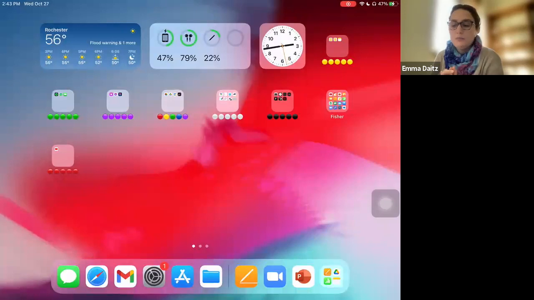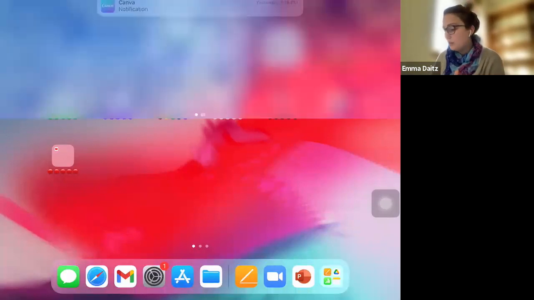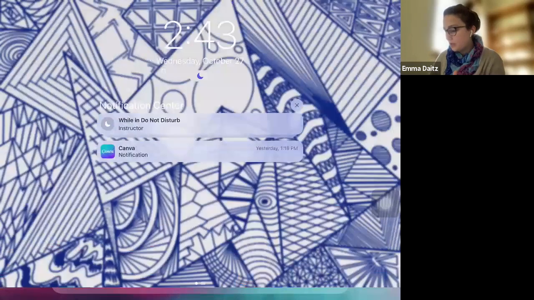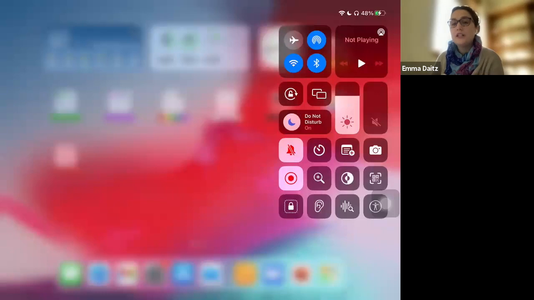So most of you may be super familiar with do not disturb. Hopefully you use it. I find it super helpful. You can see my iPad's actually on do not disturb right now. You can see up in the top right, I've got the little half moon icon to indicate do not disturb. So with iOS 15, we actually got a new version of do not disturb. Do not disturb is now part of the focus family.